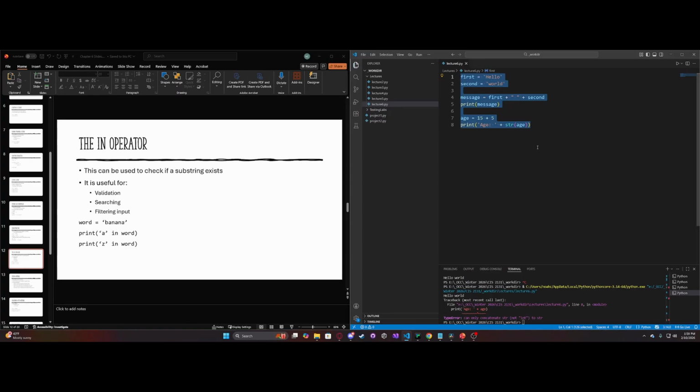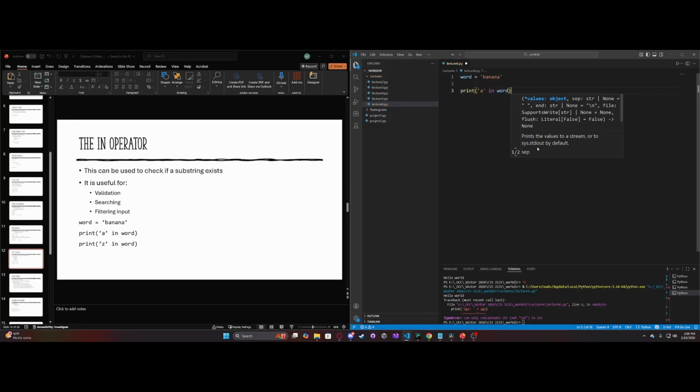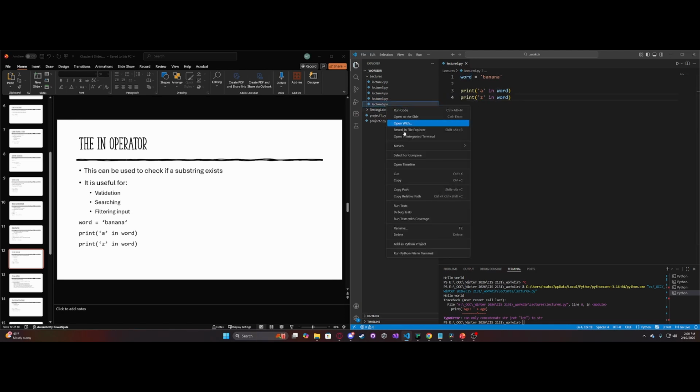So why don't I go ahead and create our word variable again and assign it the value banana. Okay. And then what we can do is have our first print. We're going to print A in word. The second one is print Z in word. Both of these will return a Boolean value. Basically, this is seeing if A is in our word variable, which it is, so it'll return true. The second print is checking if the character Z is in our word. It's not, so it'll return false.